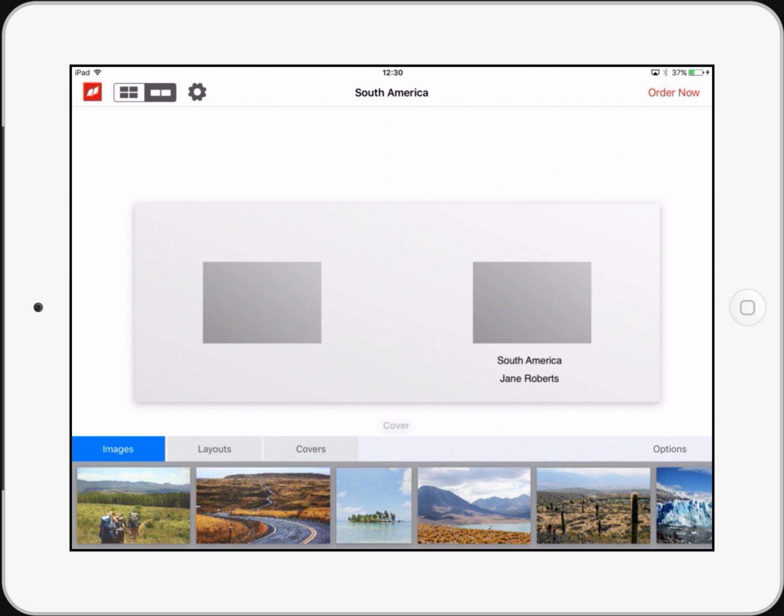This is where you design your book. You'll be able to see your book in the middle of the screen. Your images, layouts, and cover options are displayed at the bottom. The first spread you see is your cover. The back page is on the left and the front page is on the right.